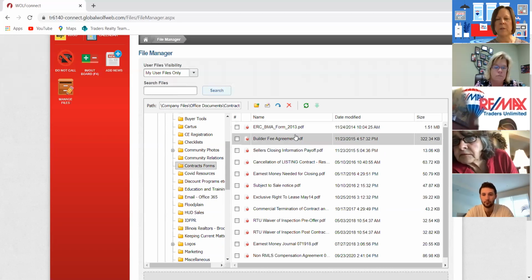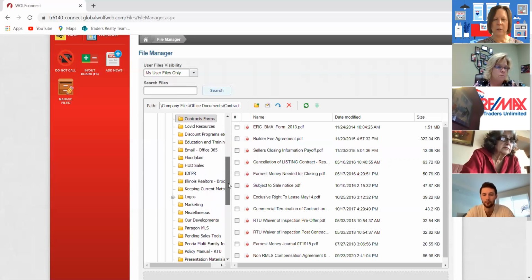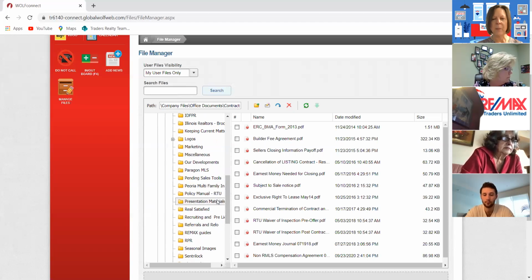But one of the forms is a builder fee agreement. So let's say there's a new construction house out there, or you were getting a buyer coordinated with a builder and want to get some compensation on it. That's where that form is. Okay. And the rest I'm not going to go over on all of them.